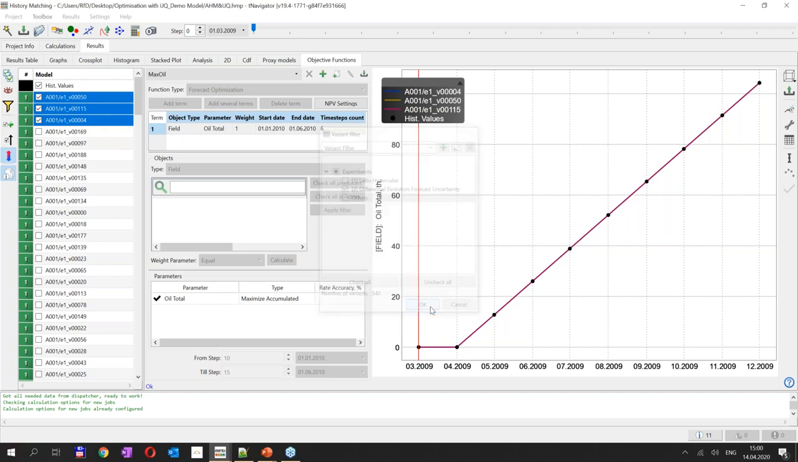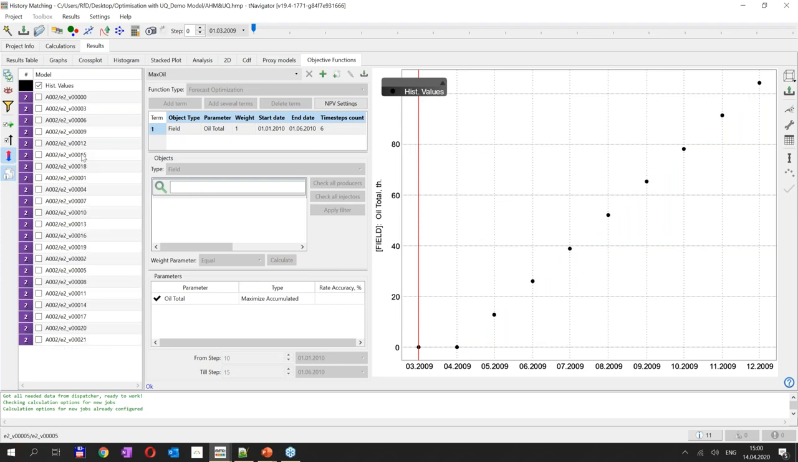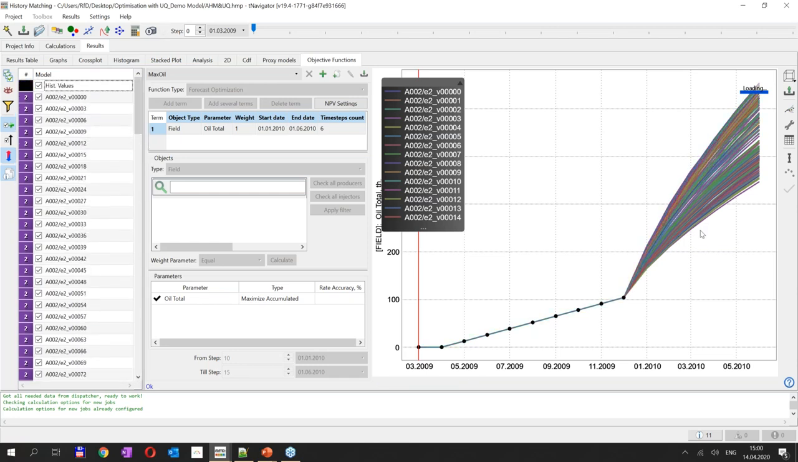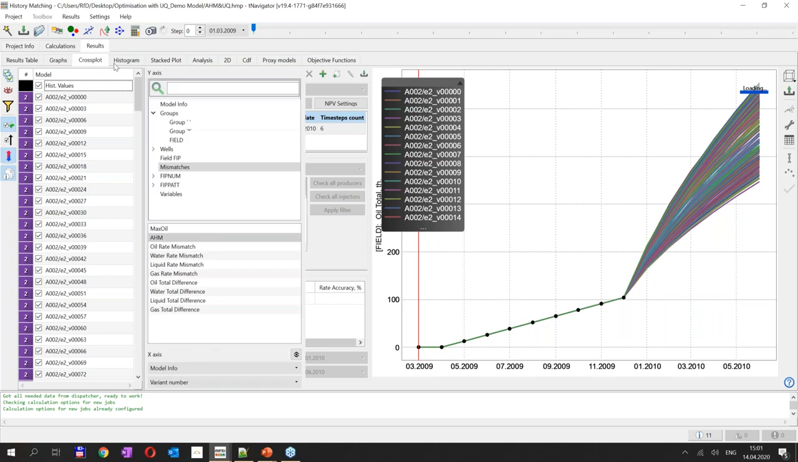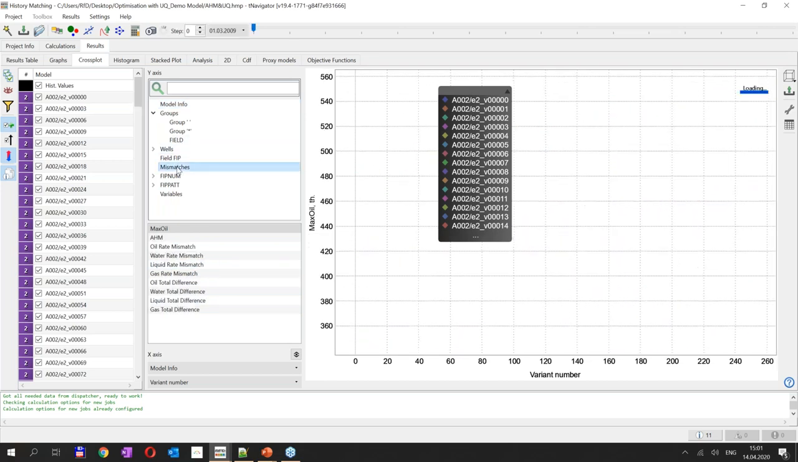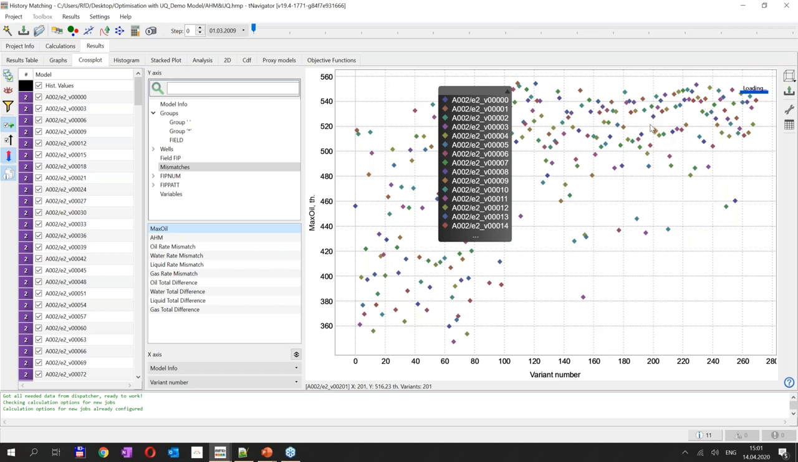I would like to remind you that in this case, the optimizer was actually improving the average of max oil, my objective function, over three base realizations. So we have quite a lot of cases here. The optimizer was working for an hour or so and created quite a lot of them. They're mixed. So for each variant of the prediction of the well placement, we have three realizations here. How can we possibly differentiate them? If you look at the cross plot, for instance, and visualize, for instance, the objective function, they're quite mixed.